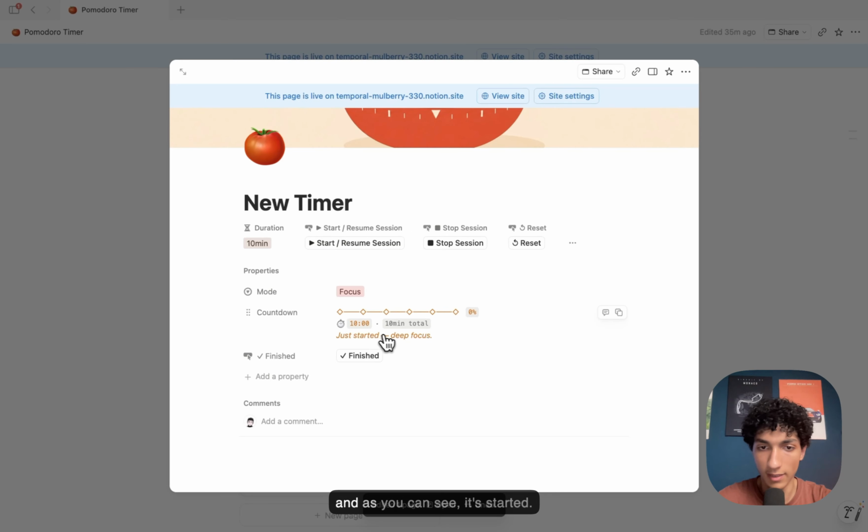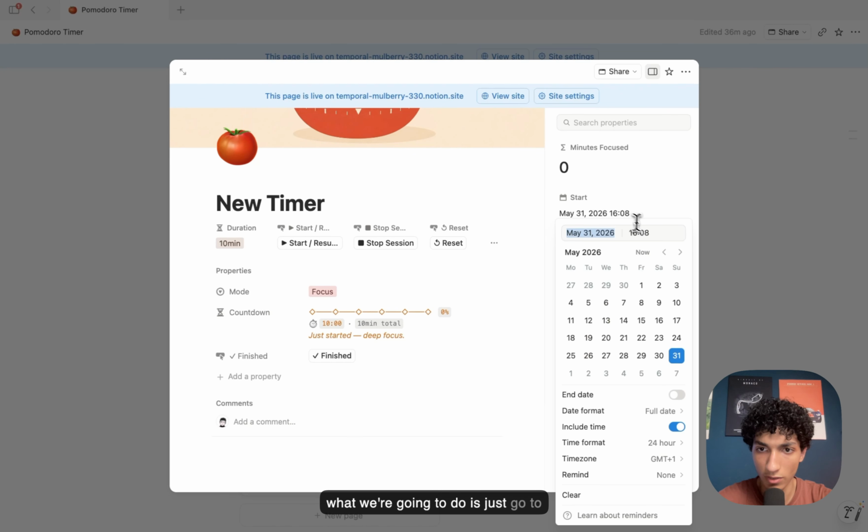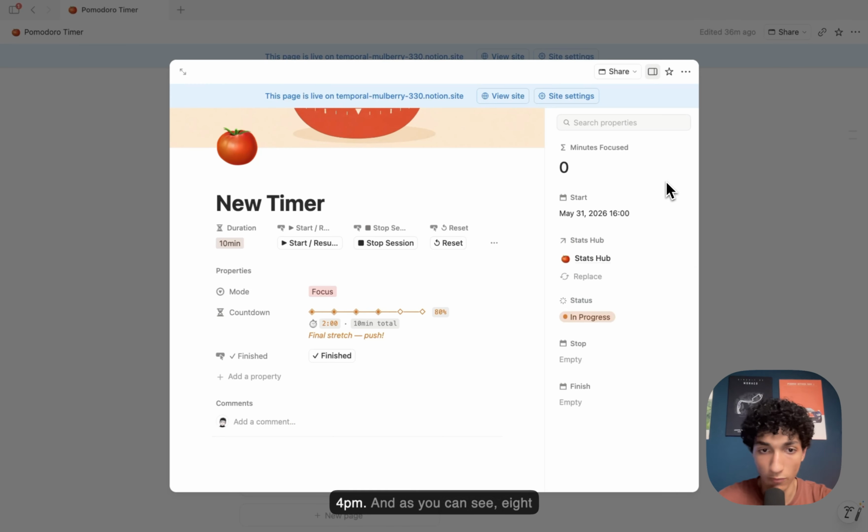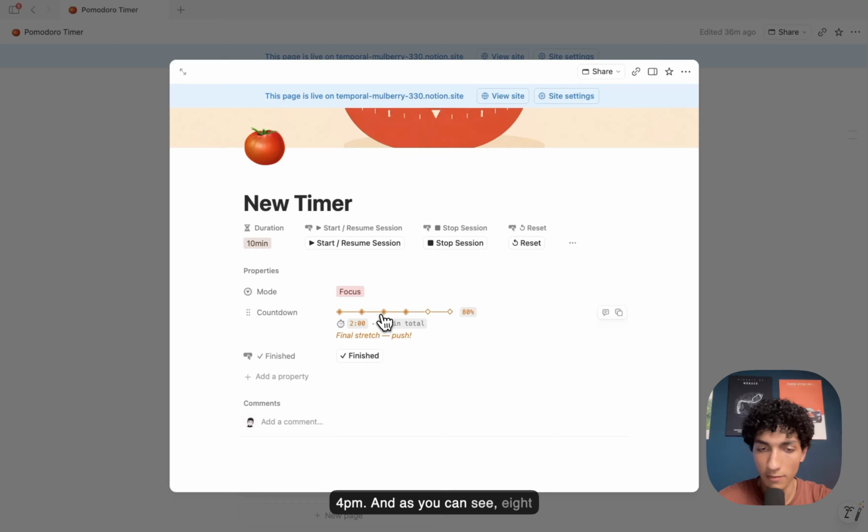And as you can see, it's started. I'm not going to wait this entire 10 minutes to explain this simple template. So what we're going to do is just go to the start and let's move this to 4 p.m. And as you can see, 8 minutes passed and 2 minutes left. And as you can see here, the progress starts filling.